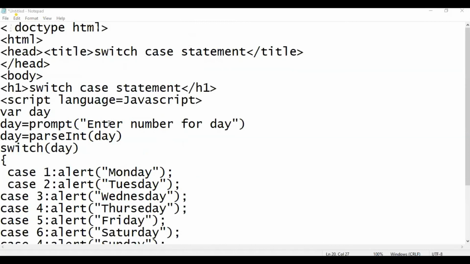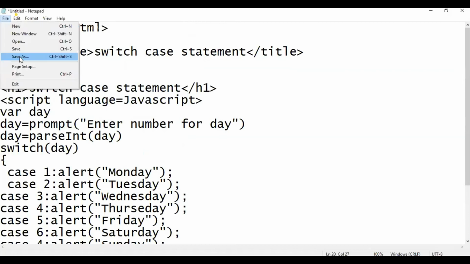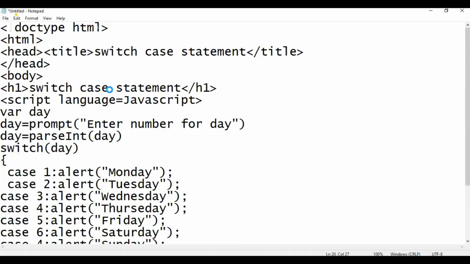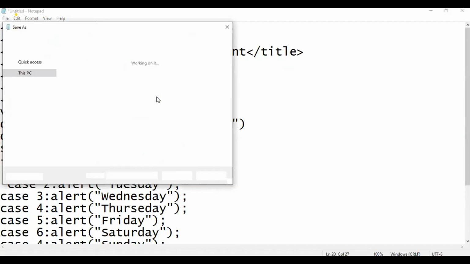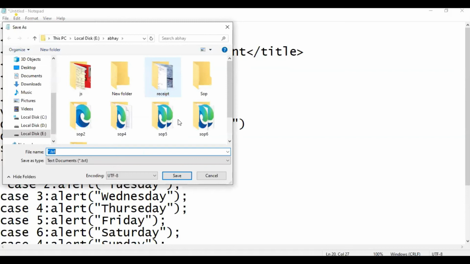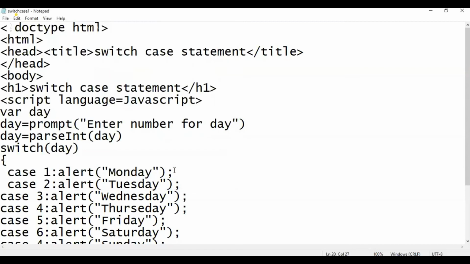I save this file in a folder, file, save as, and saving it in my folder having name Abhay. Okay, name is switch case 1.htm, right? I'm using here switch case 1.htm. Okay, now we will check the output.